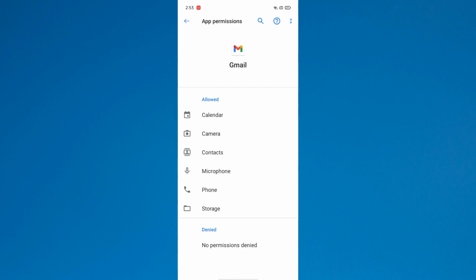Now check if the problem is solved. If it still persists, try changing the mobile number and your problem will be fixed hopefully. So that's basically how you can fix Gmail account phone number verification error.